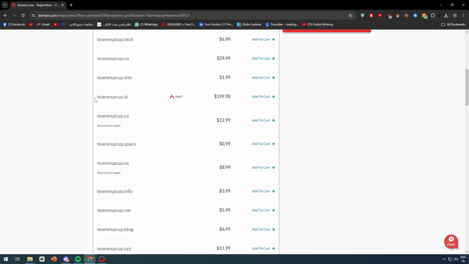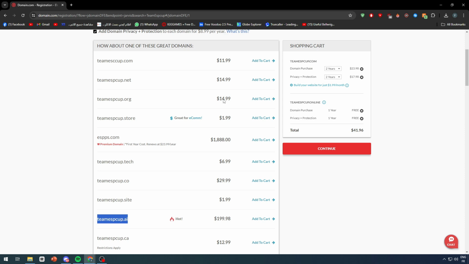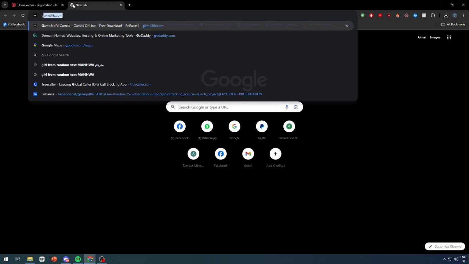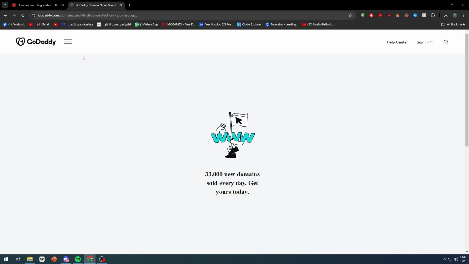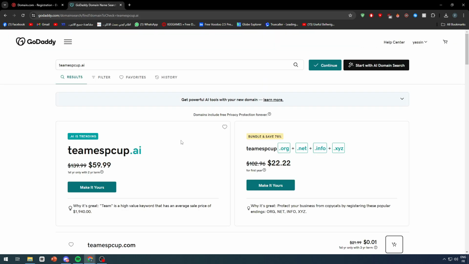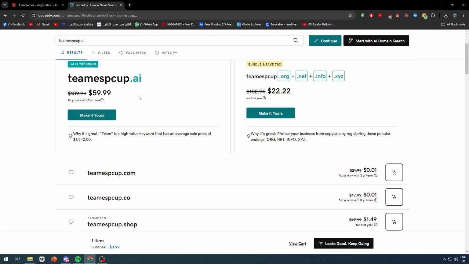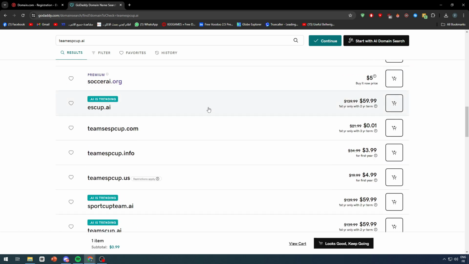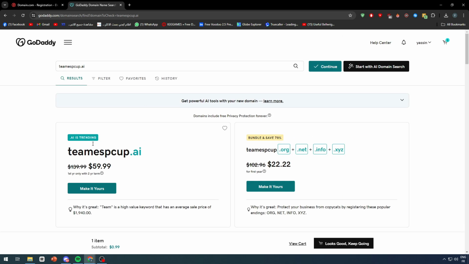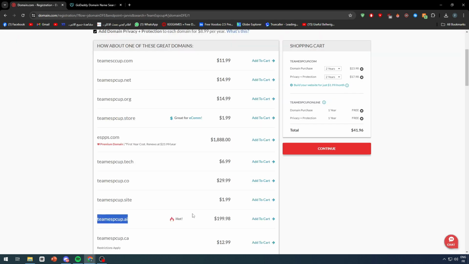Other than that, I would give you another piece of help, which is to search for this domain on another website, for example GoDaddy. Let me just search for it. As you can see here, it is 200. On GoDaddy you will have other offers. For example, here you could get it for $60 for the first year, and the second year it will be only $139 instead of 200.